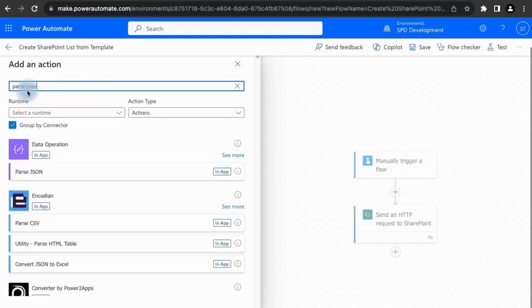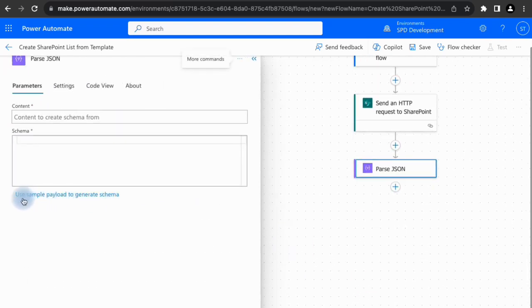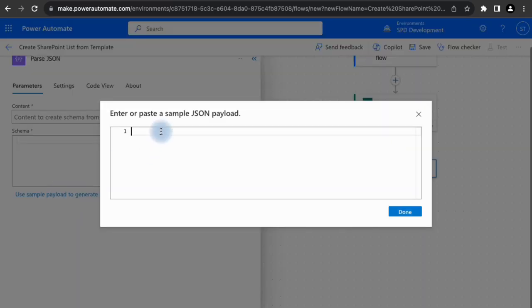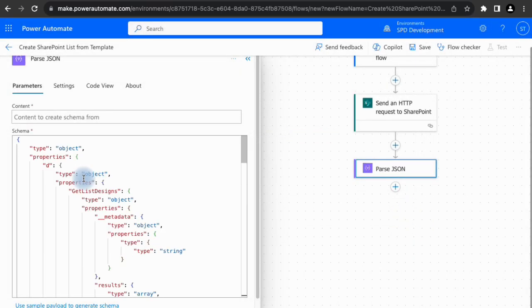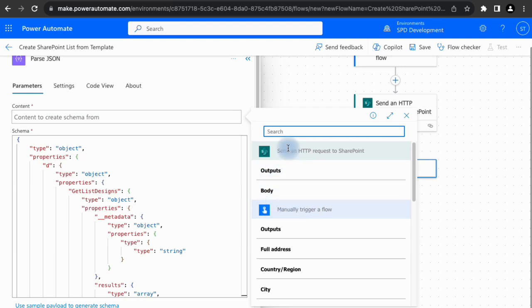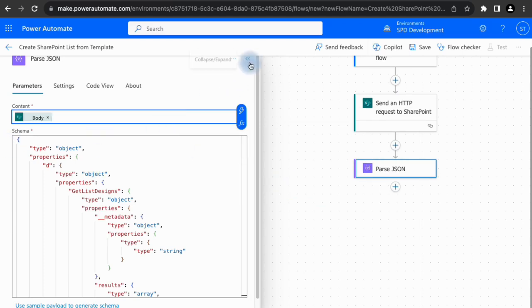So we are searching for the action called postJSON, and then just click on use sample payload to generate schema, paste the schema here, and done. The JSON object is created here. Then just select from here the body of the send an HTTP request to SharePoint. So I just selected this.